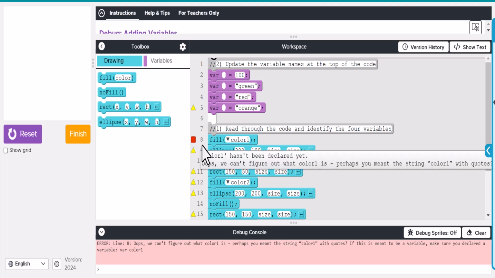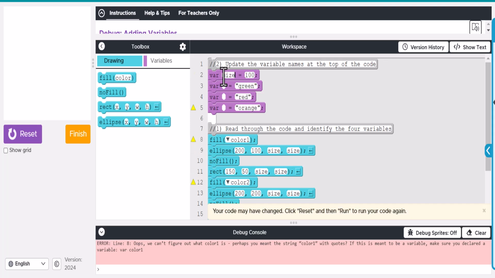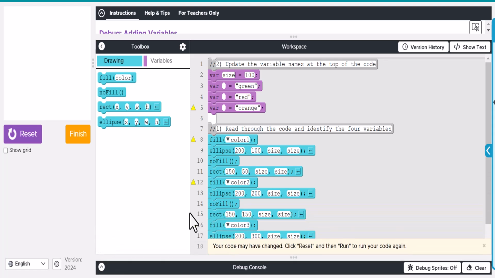So let's go ahead and first, we know the size here, so wherever we see 100 is going to have this size. And again, it's always important that you check to make sure the spelling of your variables is correct. Okay, so that'll fix all of those down here. We'll get rid of this. And then we have color 1, color 2, and color 3.